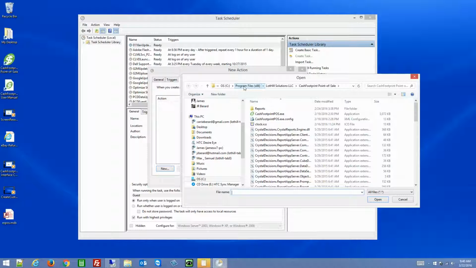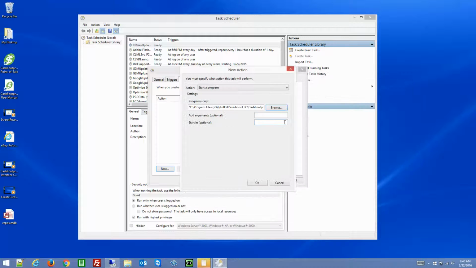If it's a 64-bit, you may just see program files. That's okay. Then under there will be Lot Hill Solutions LLC. Then CashFootprint point of sale. And the file you're going to select is the CashFootprint POS.exe, and the type will be application. Select that and hit OK or double click it.